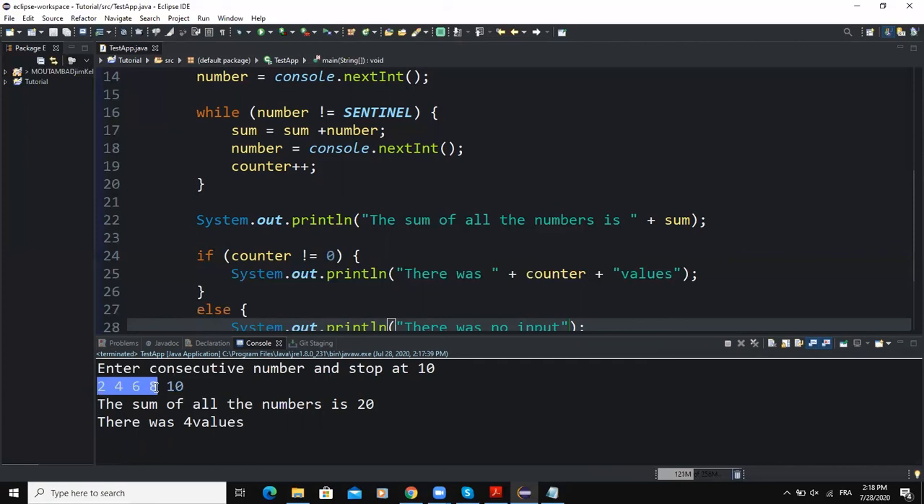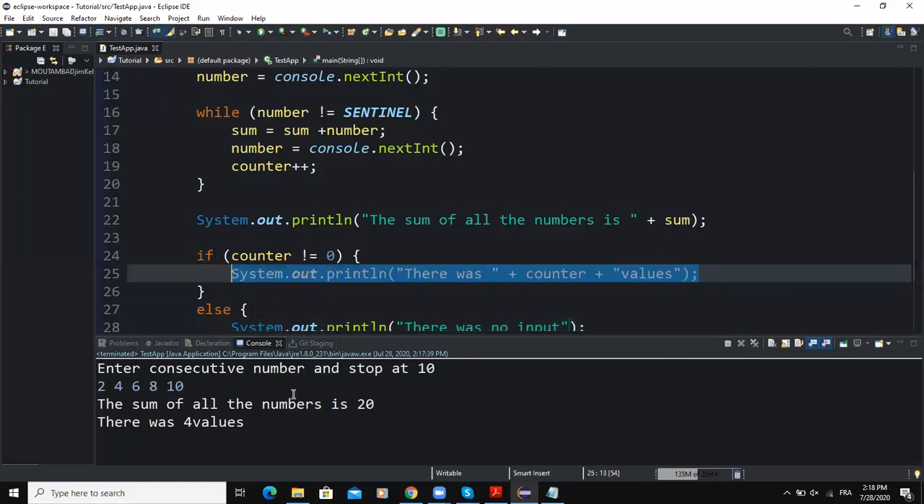If you sum these values, you will definitely get the number 20, because we specified that 10 here is the Sentinel. So when the while loop reached this value, it didn't continue. But as long as the values were 2, 4, 6, and 8, it was able to make the summation and then output this output statement here. So guys, that's it about the Sentinel control while loop.